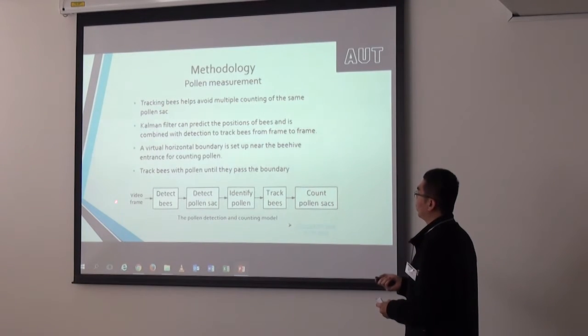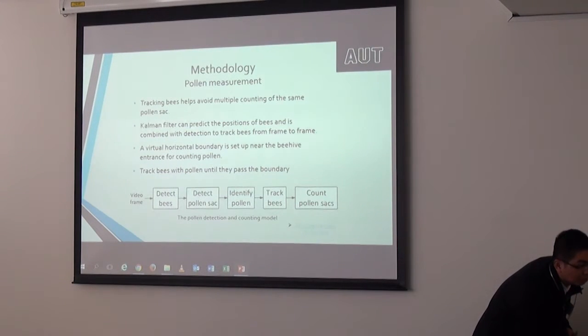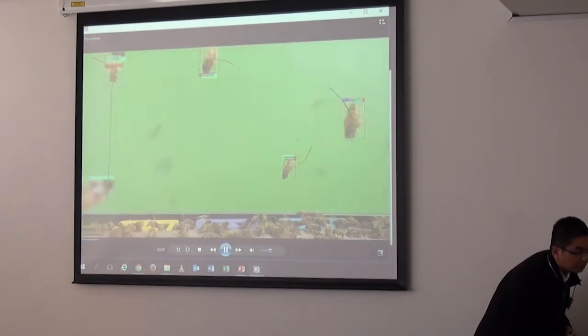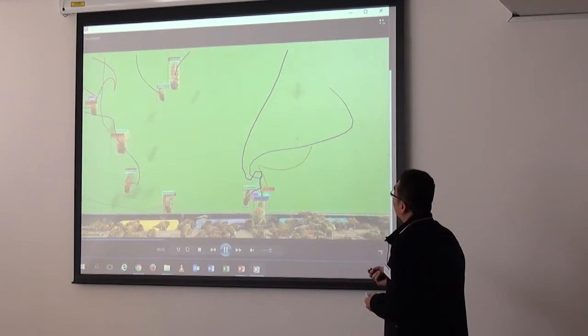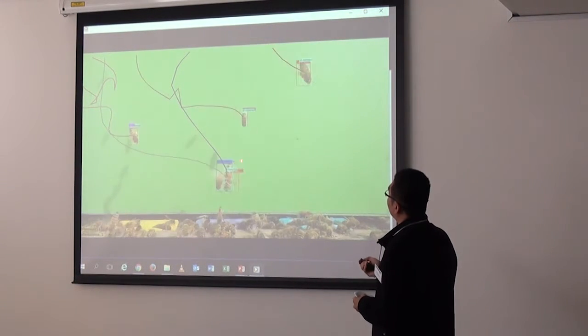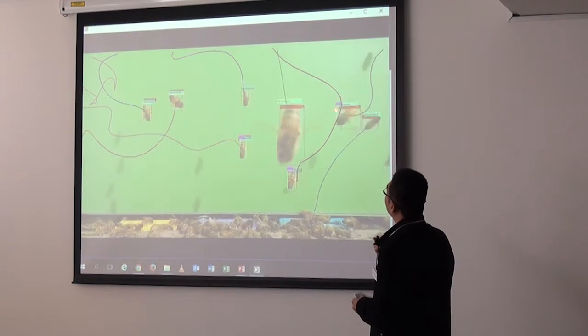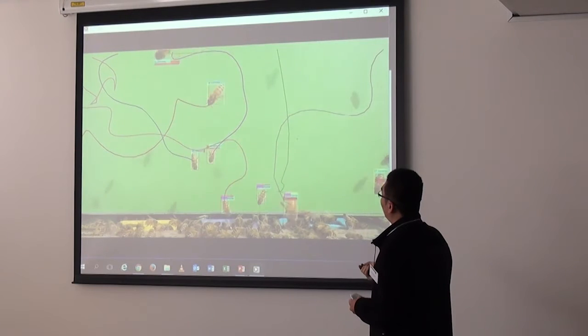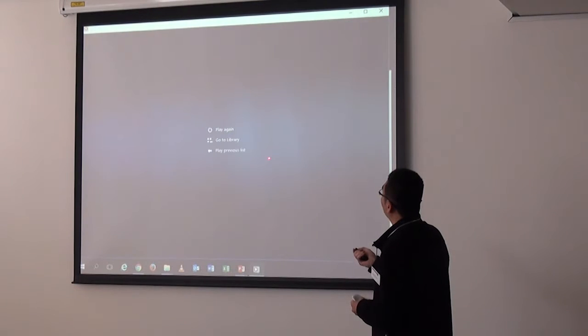So that's the whole system I have. The video frame is the input, and then detect bees, detect pollen sacs, identify pollen, track bees. The final one is count pollen sacs. I'm going to show you this video here. In this video, I use the bounding box around bees to show the detection, and all the colorful lines show my system tracking the bees, the trajectory. Once the bee has pollen, my system will give a purple mark in here.